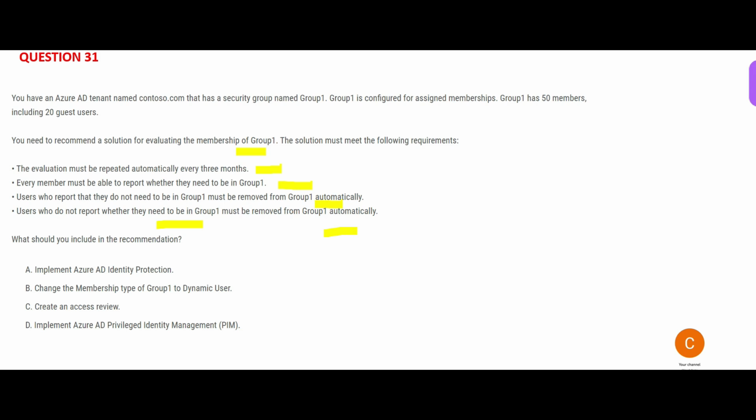Second, we ask the person who has access whether they need this access any further. If they don't reply, we will remove that access. If they reply yes, I need it, we will continue it. If they say I don't need it, we will remove it. So that is the advantage. Okay, so this is my answer.